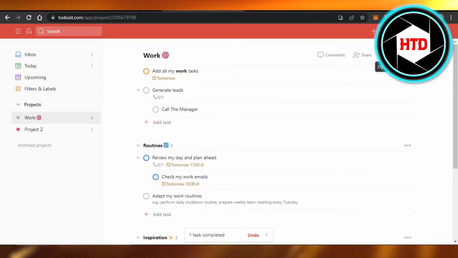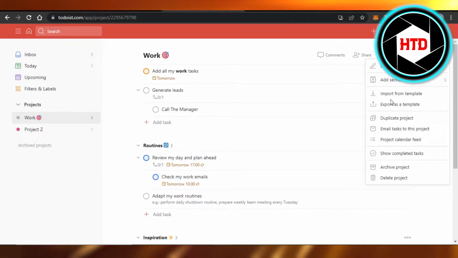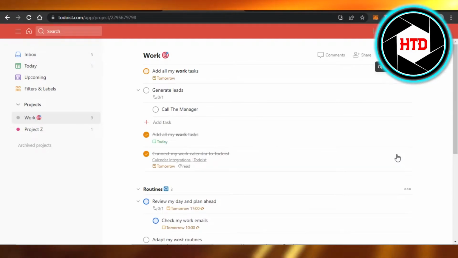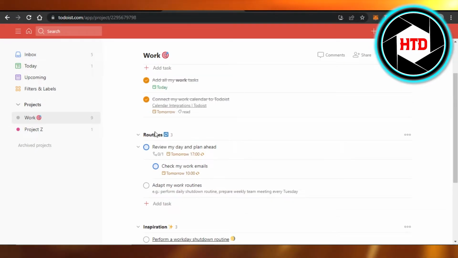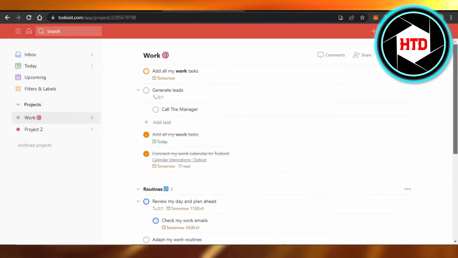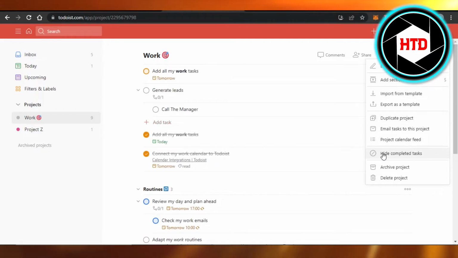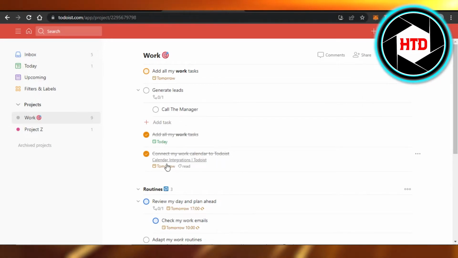You will get these three dots right here for your project. So you're going to click on these three dots, and then you will find the option of completed tasks right here. So if I click on show completed tasks now, it will show me my completed tasks as well, because on Todoist, once a task is done, it vanishes. But if I click on show completed tasks, then it will show me completed tasks as well.